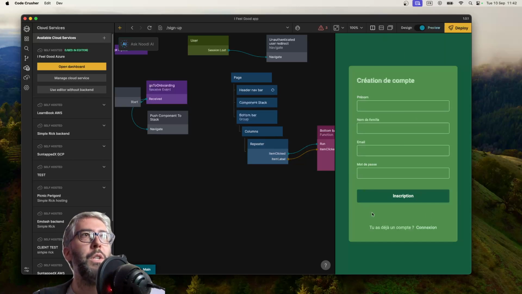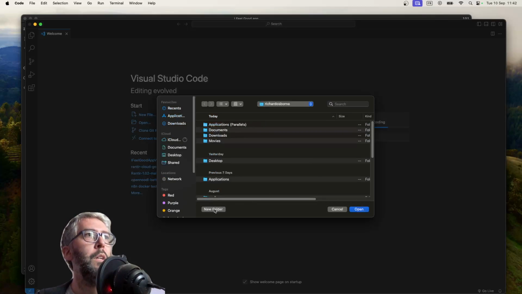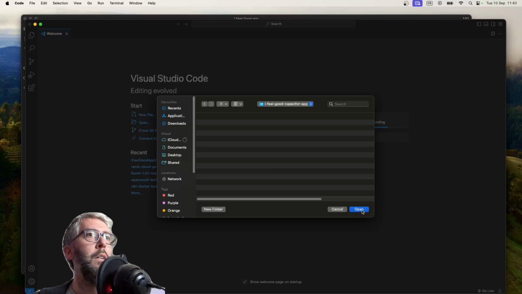So we have our project ready to go. We've connected it up to a backend. It's working in the preview. Well, that's the moment to start messing with VS Code. So we're going to make a new folder. We're going to call it I feel good app, Capacitor app. So don't accidentally delete it again. Capacitor. I don't know why I keep spelling that wrong. Create. And we're going to open that folder.